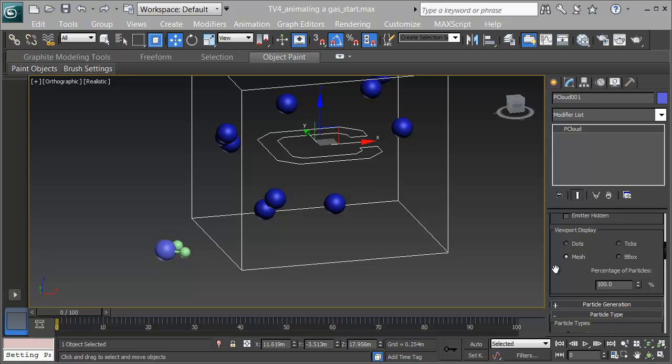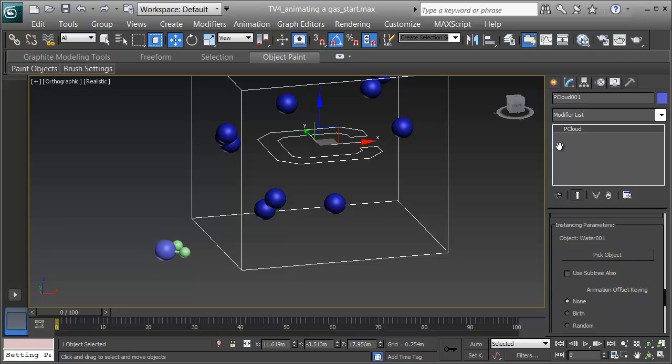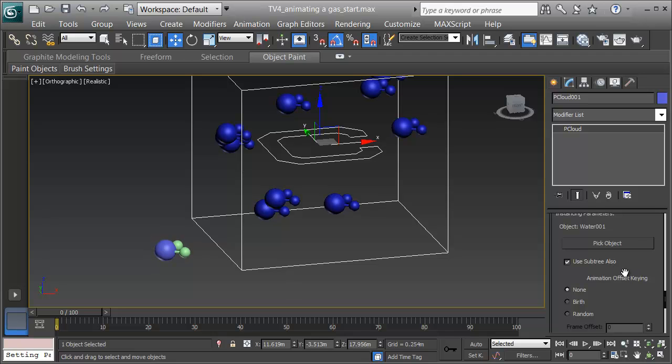What I need to do, and this is a choice I'm making to be able to separate the hydrogen at a later point, is to scroll back down into the Instance Geometry section and make sure I check Use Subtree also. Because I had linked those hydrogens to the oxygen, they follow along with it. And I can assign a material to these if I need, or simply let them be blue like water. Now when I hit play, they simply start out, and they don't have any motion yet.